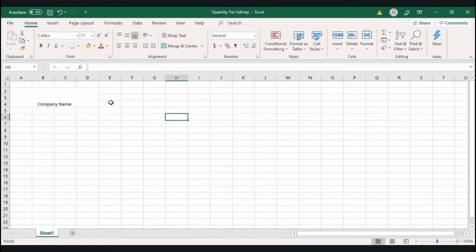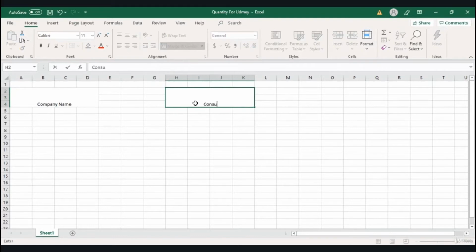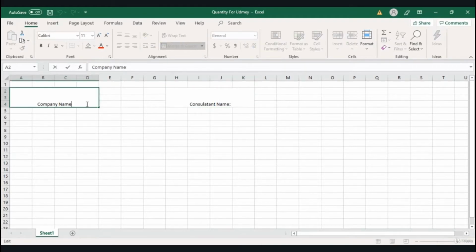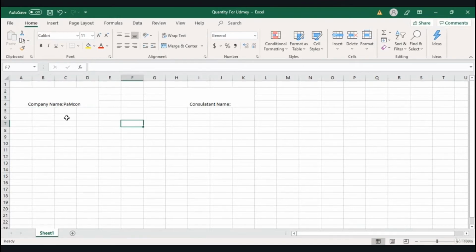On this side I'll merge these cells again and write the consultant name. Now you can write your company name here and your consultant name here. Let me give PEMCON here, like this. And at the bottom we have to create a table.